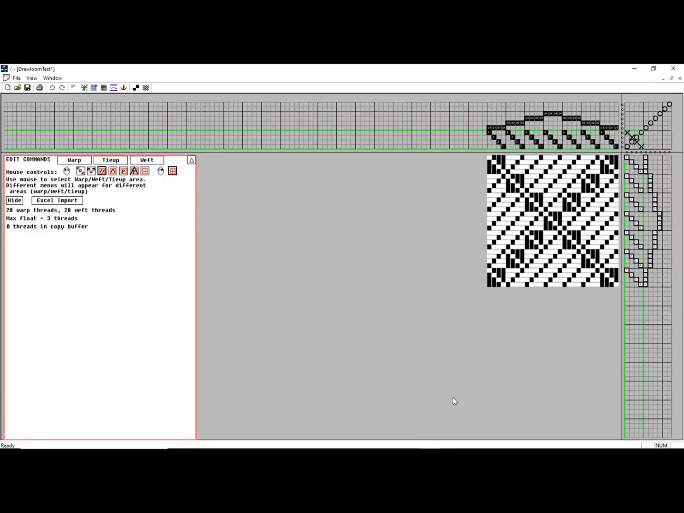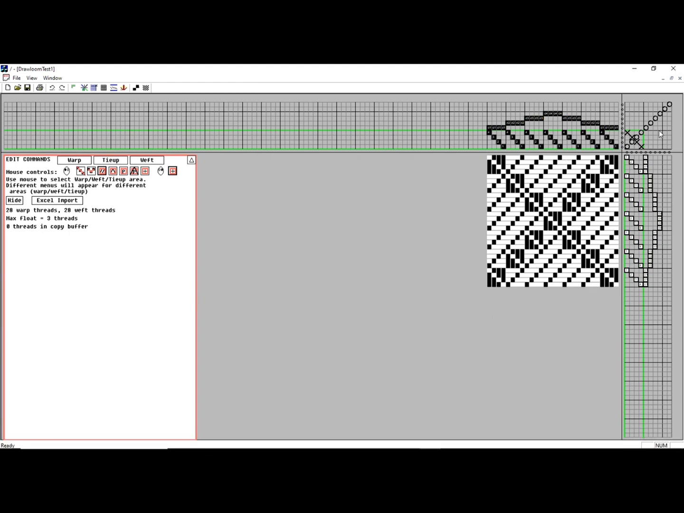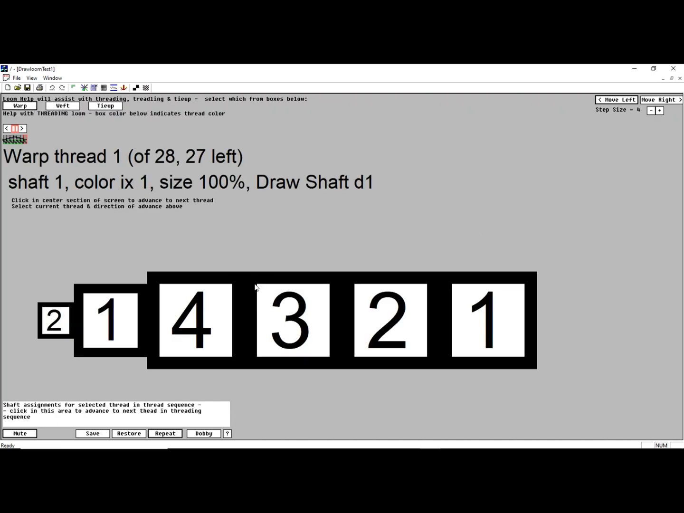A description of the Quickdraw Weaving program version 5.0's ability to do Loom Help on a Drawloom pattern. This is the Drawloom pattern that I'd created with the Warp Weft editor for another one of the demos. So when I go to Loom Help, if I ask for warp, it looks pretty much like it had.